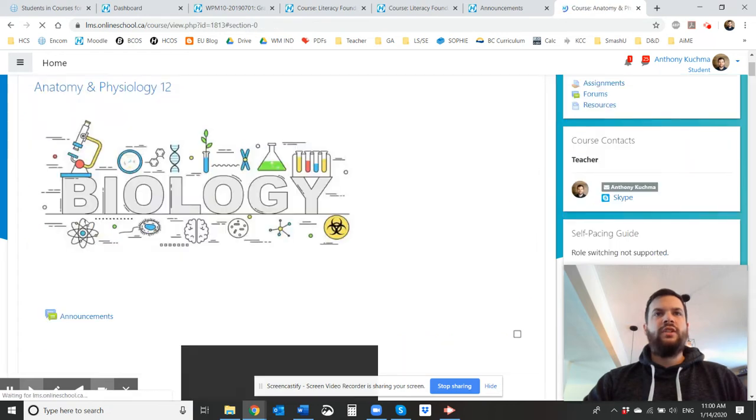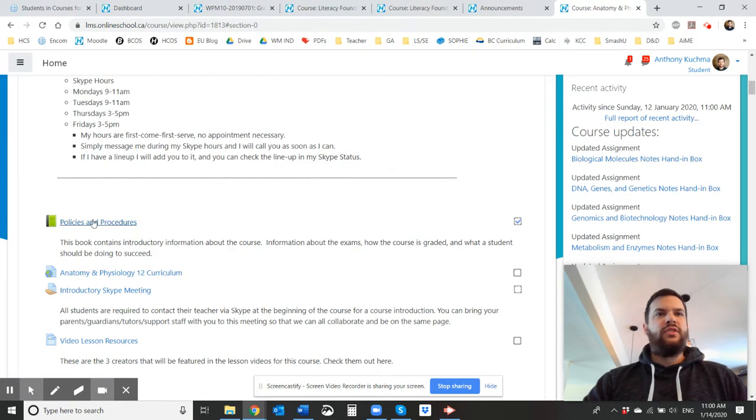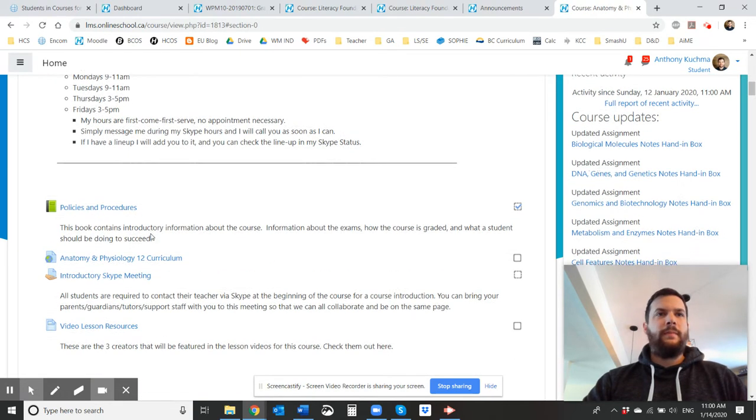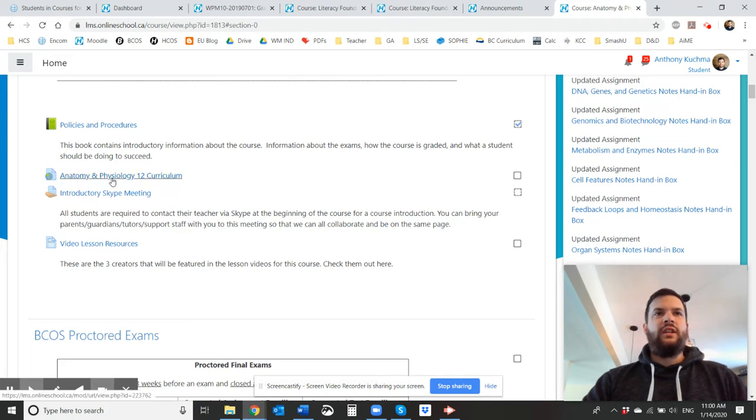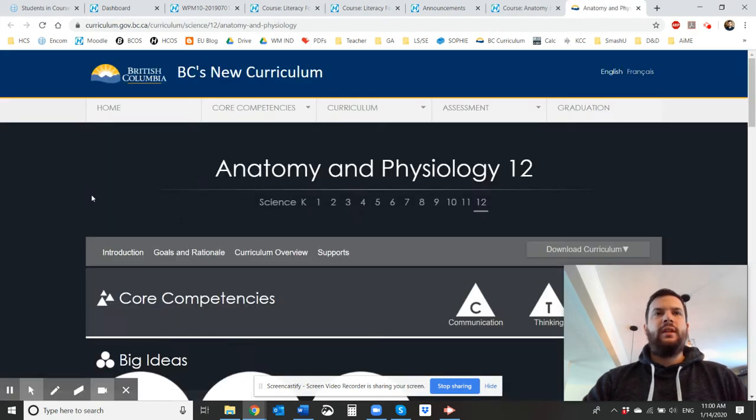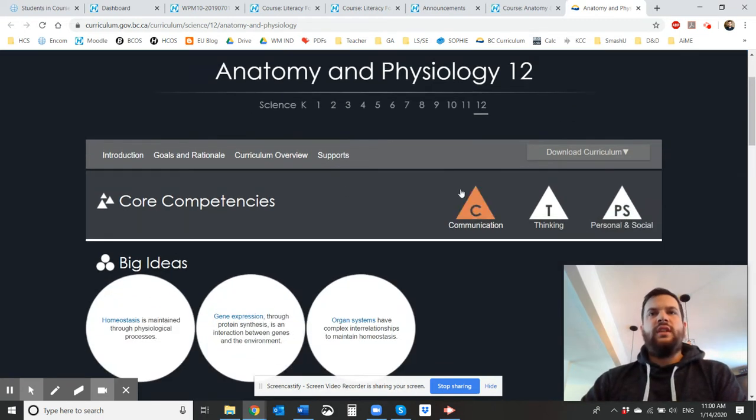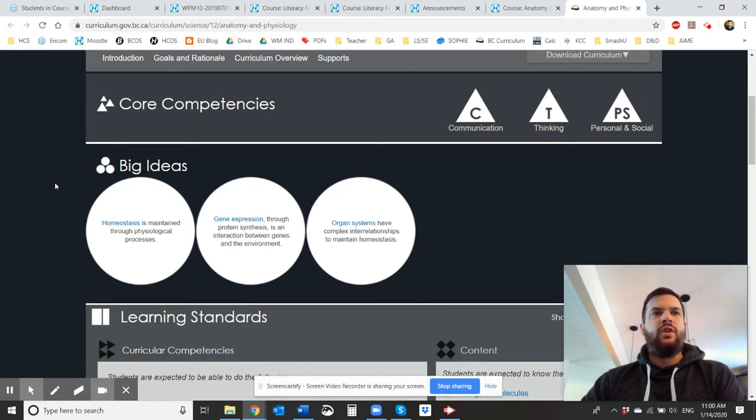So if I go back to the course page, that was just a quick overview of the policies and procedures, but you should go and read all the fine print. This is the curriculum document. If I open it up, this is brand new. This course used to be called Biology 12, and now it's called Anatomy and Physiology 12 as of the 2019-2020 school year. So these are the big ideas for the course.